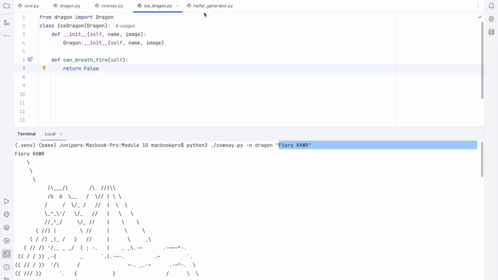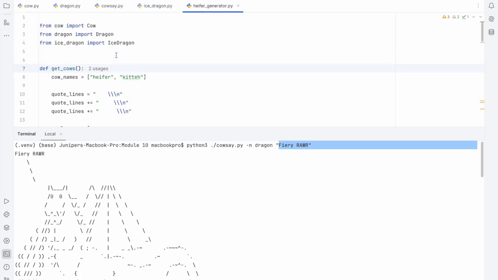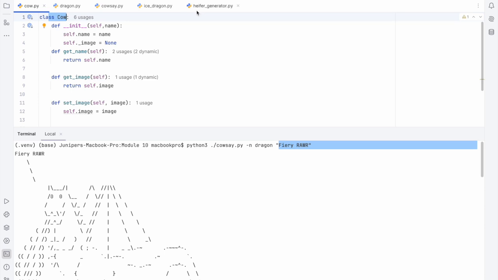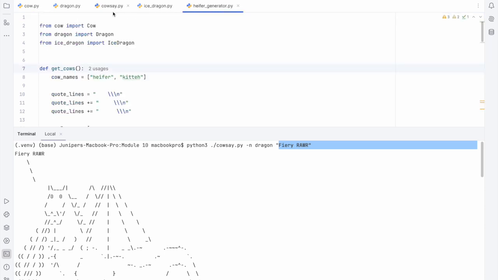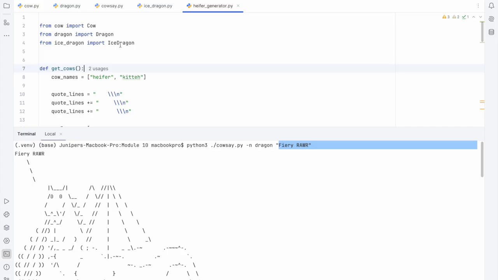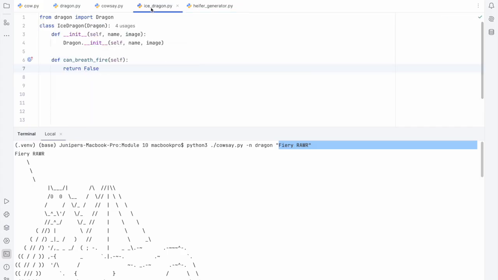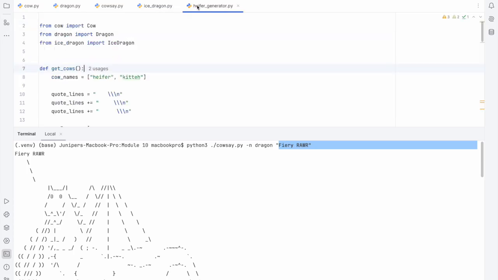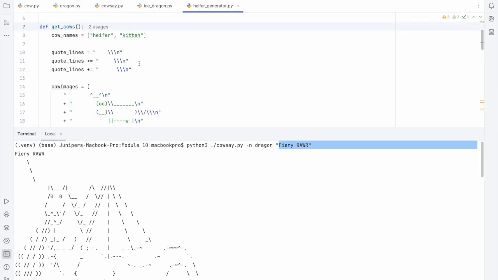Lastly, we have the hyphen generator. This is the file that creates all the information that we use. We have from cow import cow, capital C, which means that from the cow file, import the cow class. From dragon import dragon, capital D, it means that from the dragon file, import the dragon class. And from the ice dragon import ice dragon, which means that from the ice dragon file, import the ice dragon class. And this method get cows with cow names equal hyphen kitty.